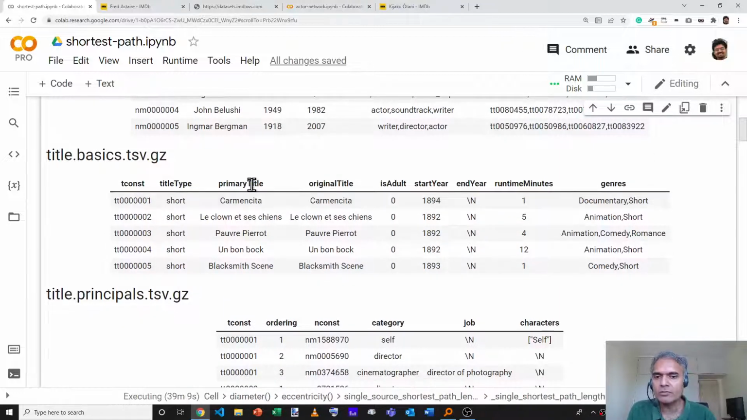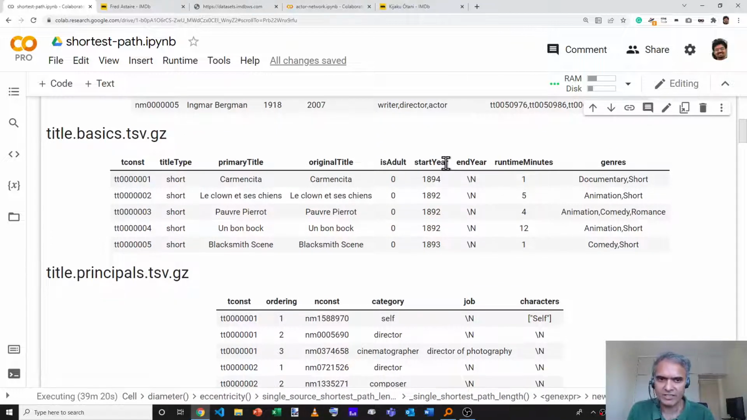It also has information about the title name, which is called primary title, and original title in case it was different in a different language, whether it's adult or not, and the year in which it was started. The end year is often missing, but if it's a TV series that ran for multiple years, then the end year could be different. \N indicates that the data is not applicable. Runtime minutes is the number of minutes for this title, and the genres has comma separated values of the list of genres that the title belongs to.